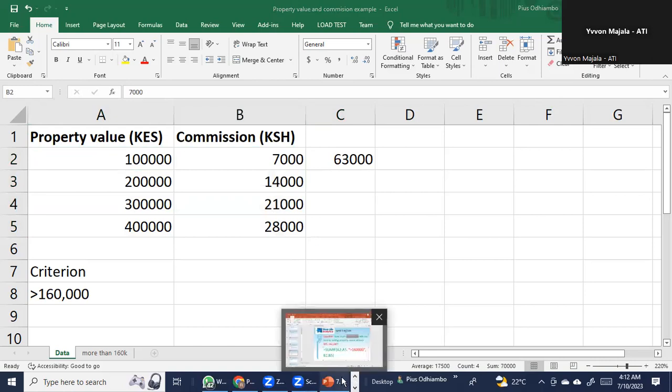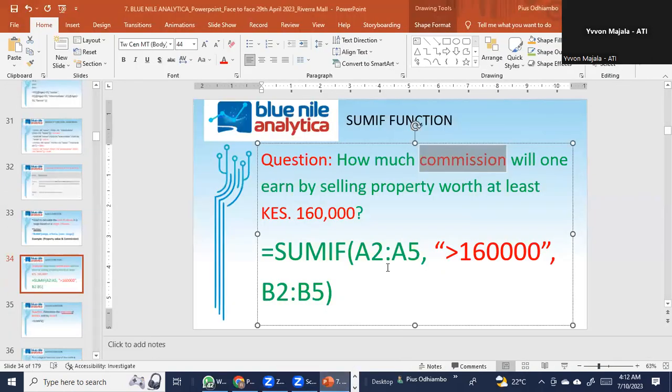So I hope that is clear. Yes. Okay, go ahead. I have a question. 160,000 is a price. And then we end up summing up the commissions. I don't get a correlation between the 160,000 and those absolute numbers, and then the commissions that are also being added.